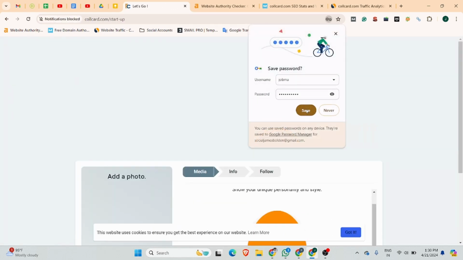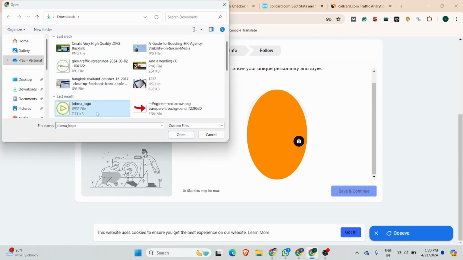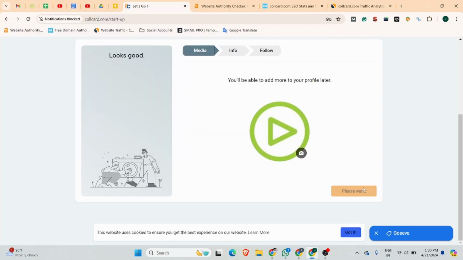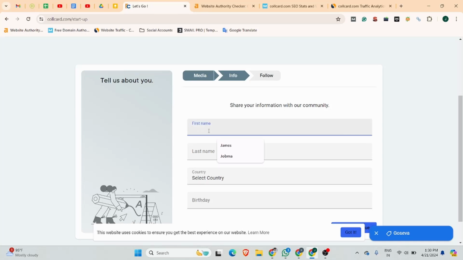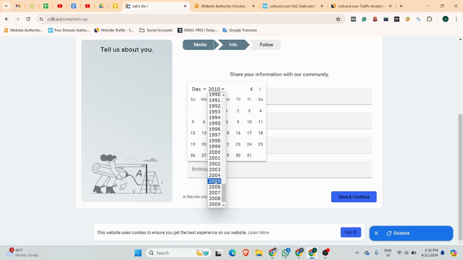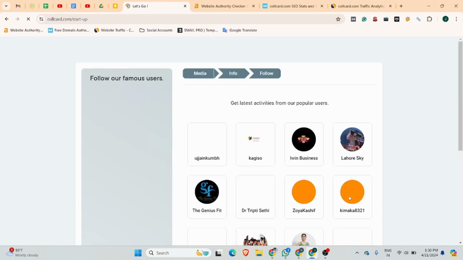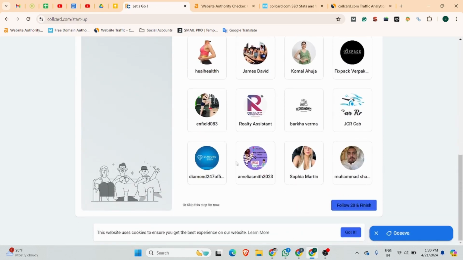After that you can update your profile picture. Then click save, and choose your name. You should consider using a person name. Then select your country, and choose your date of birth. After that you can see a lot of options. Persons are available, so you can simply click follow 20 and finish. There is also an option to skip this stage.